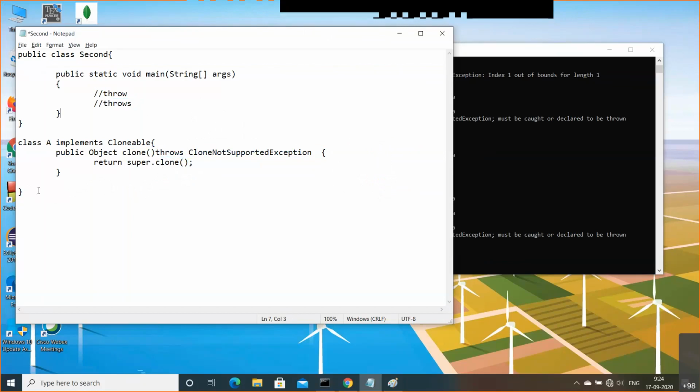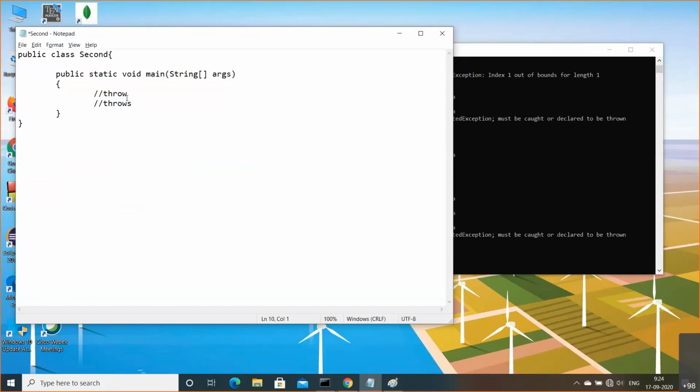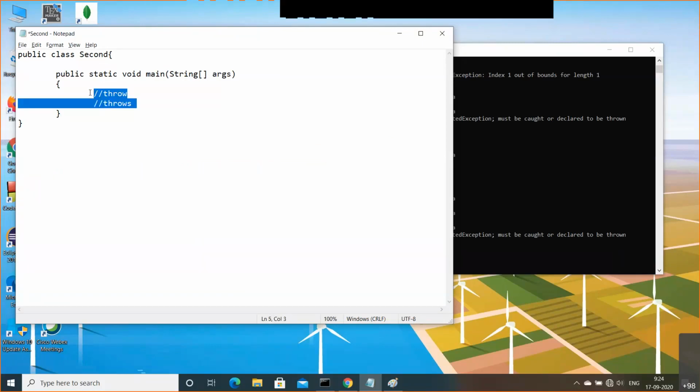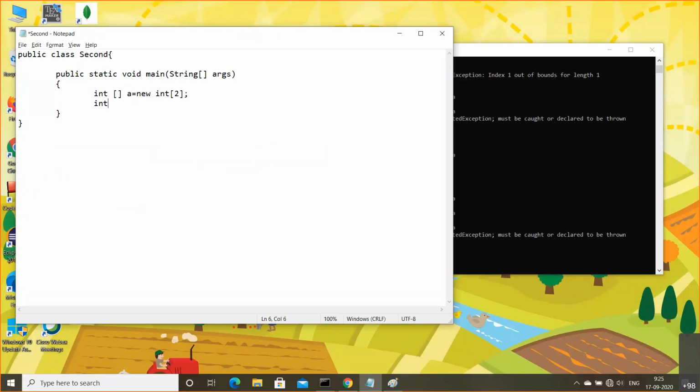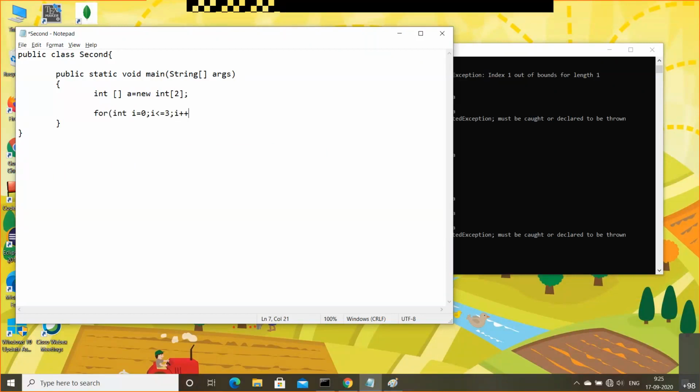Okay, so for that purpose, we are going to create two things. One is a user-defined exception, and the second is a user-defined exception class. Let's start with user-defined exception. Now, a minute ago, what we have done is, let's say we have int a equal to new int, and let's say array size is 2. And I will use a of 0 is equal to 1. Or let me use a for loop directly: for integer i equal to 0, i less than or equal to 3, i plus plus.